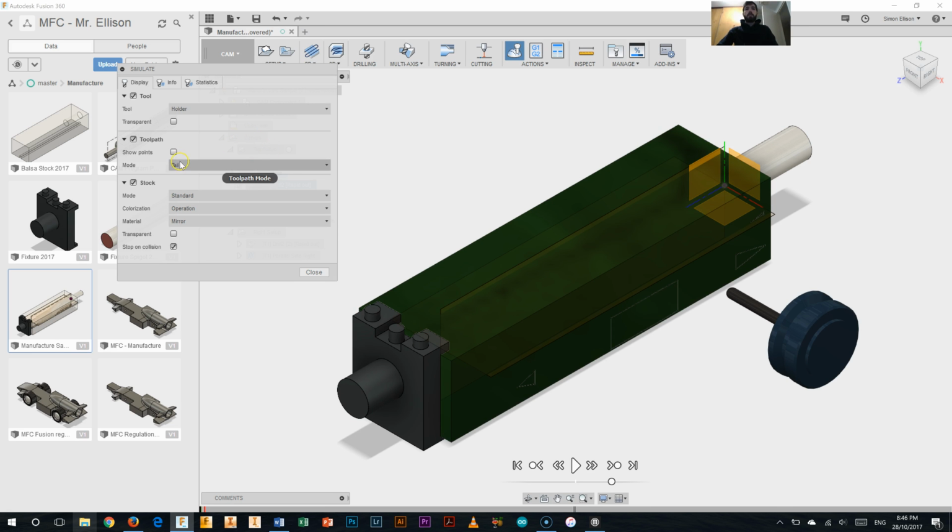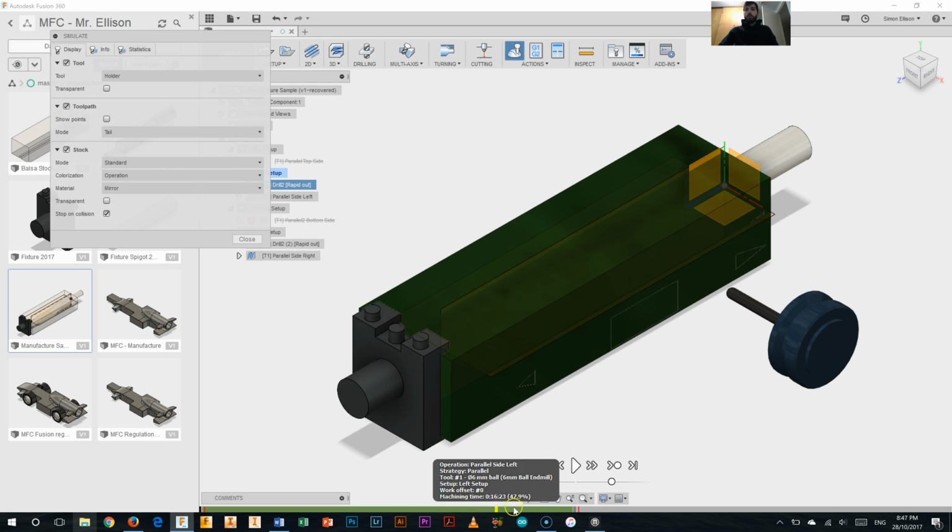Now when you first come into this, you'll need to have a look at the data panel here to get the correct setup. So for the toolpath, you need to have the mode in tail. And for the stock, we want the stock on with that tick there. And preferably, just to make sure that everything goes well, we'll put on stop on collision. That way we can see if there is any issue that might stop the process of machining the car. Once you've done that, that can go off to one side, and you'll need to hit the play button here.